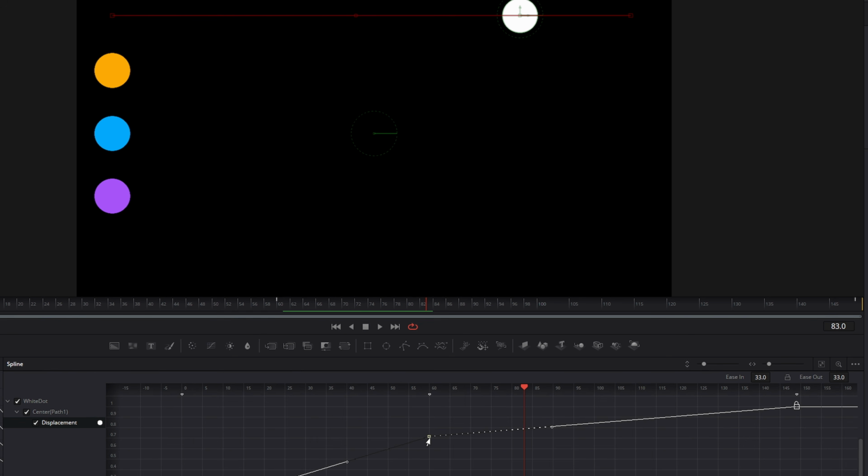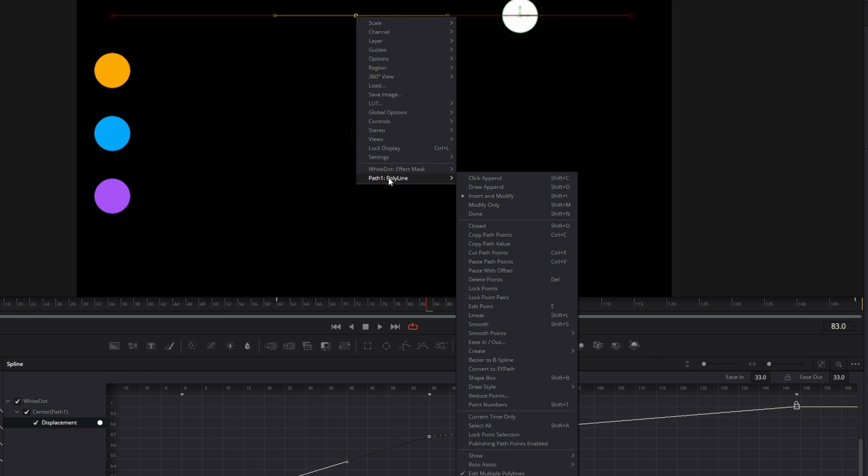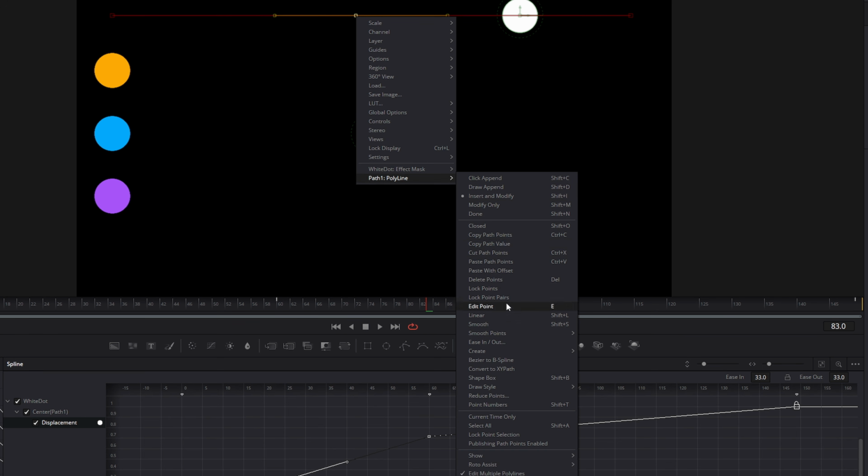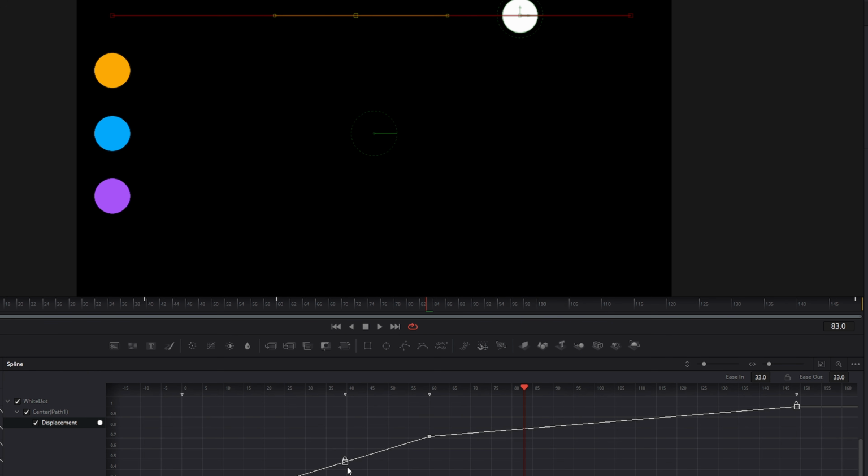So I could select this, and if I right click, go to polyline, and if I select to lock this point again, it's going to lock the point, but not necessarily on my new location I created. It's going to lock it on its original location. So if I select polyline, lock points, notice it locked at our original location back here. But that's how you lock and unlock your points if you need to.